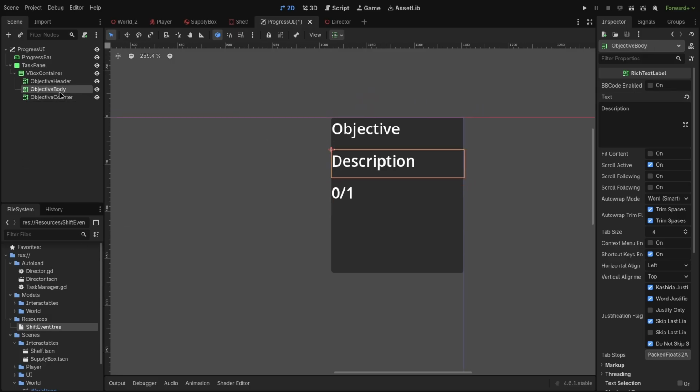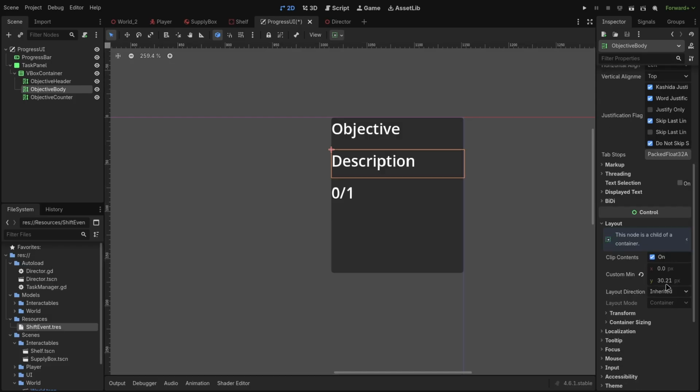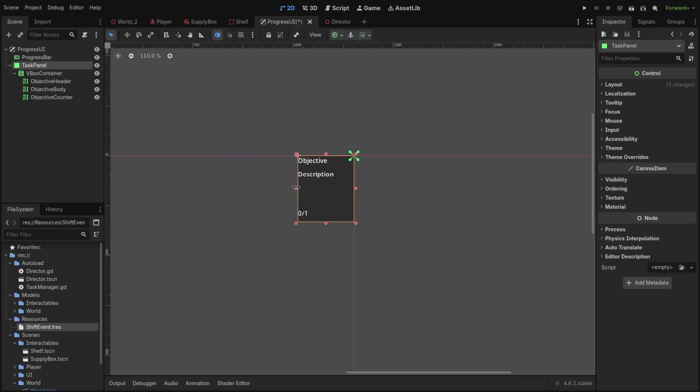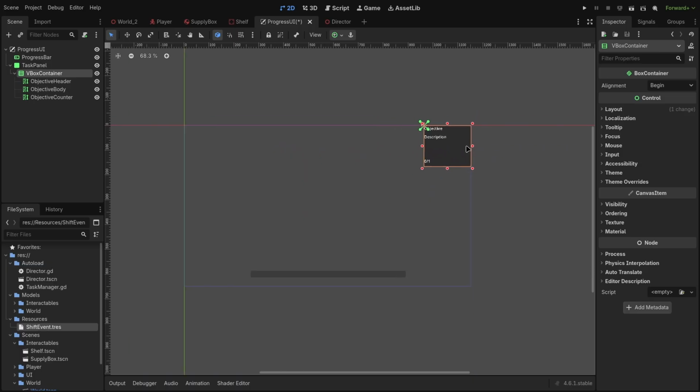So what I'll actually do is go under objective body, and I'll go under layout, and I'll make sure that we have a larger custom minimum here, just in case we have a lot of text. We don't want it to overflow or to have to scroll through. So we can also just really quickly expand this, make it a little bit bigger, and we'll expand this, and we can save.